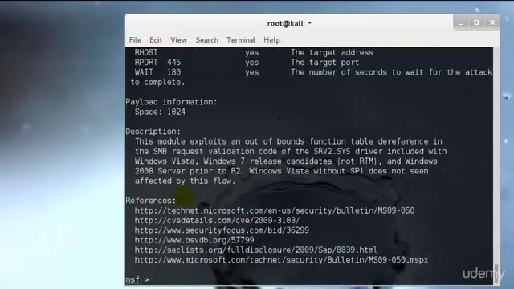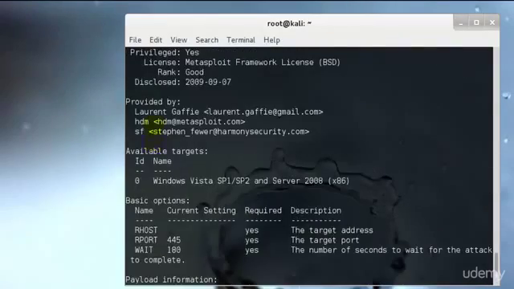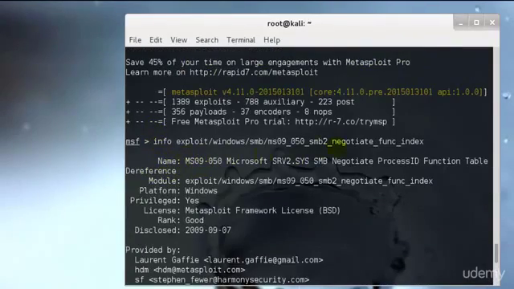Okay, where did it go? Perfect. So these are the references. Okay, perfect. So this is a negotiate process ID function table. It was disclosed in 2009.